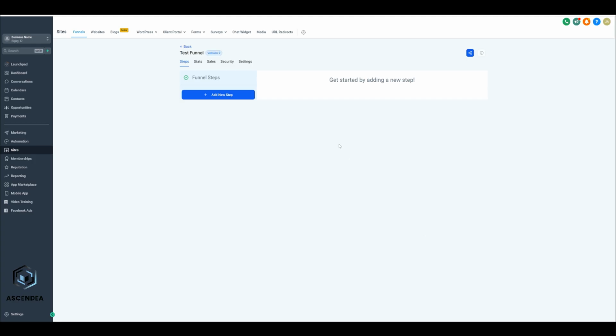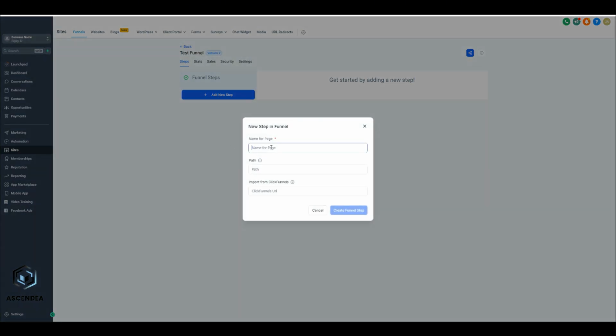And so there's quite a few different ways you can create funnels. But in this example, we're just going to do a simple one for like a plumber. So I'm going to click add new step right here. And then I'm going to name the first page like landing page. And then path is going to be plumbing offer. So this is the end of the link. So it'd be like plumbing.com/plumbing offer. So that's just the path that goes on the end of the link.